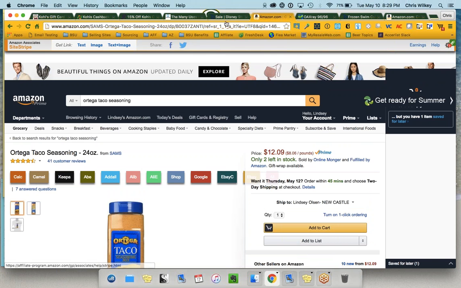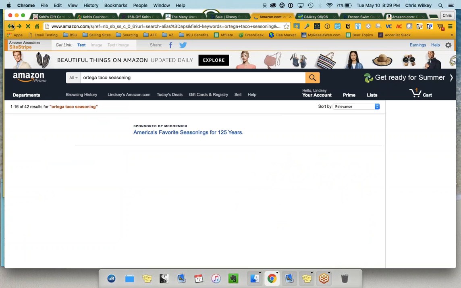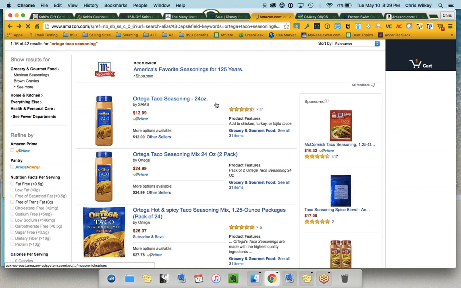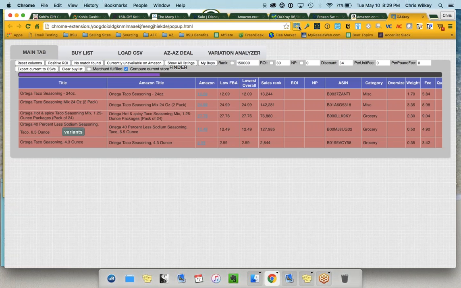Well, let's get creative. Let's go back to our search results we were just looking at here. If my computer will want to go back. Let's hit OAXRay and run it this way. It's going to be like, what?